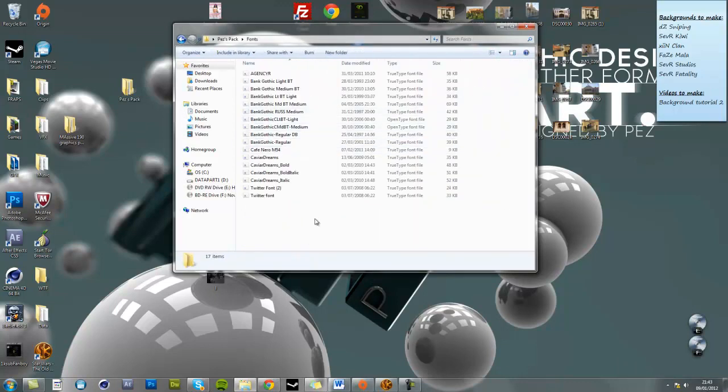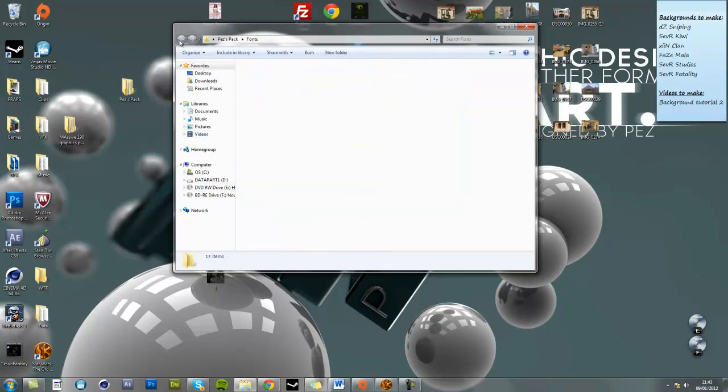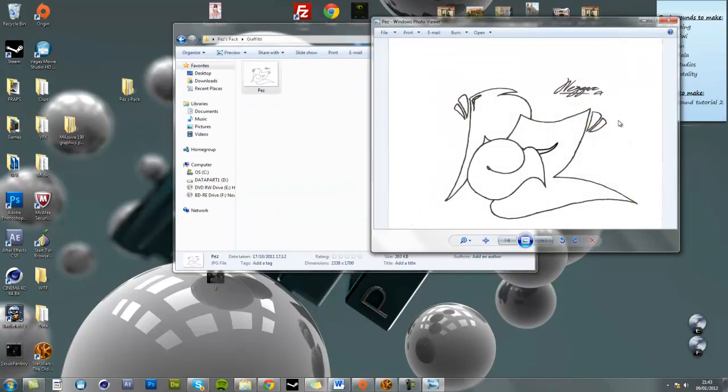Next we got some fonts, only the fonts that I really like. I missed out one of the fonts, which is my favorite one, because it's my favorite one, and I don't really want to give it away. But these are some pretty good fonts. I definitely recommend these ones. Graffiti. I just put one bit of graffiti in here, made by my friend Nezer.